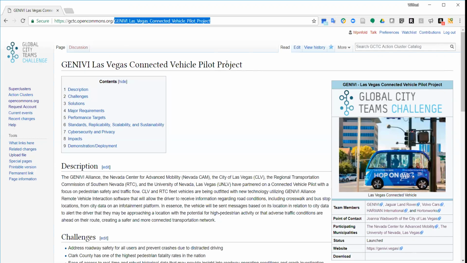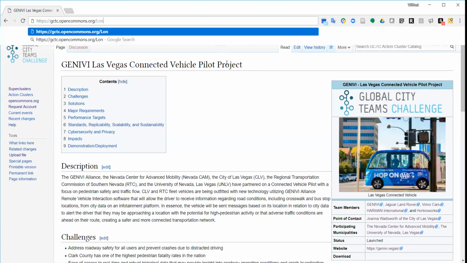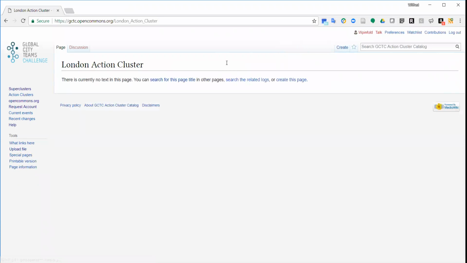So if you go in and type in, let's say it's London Action Cluster. Whatever the name that you have chosen, the title you've chosen for your action cluster, please type that in here, and then hit the Enter key, and that will create a new page which has that title on it.